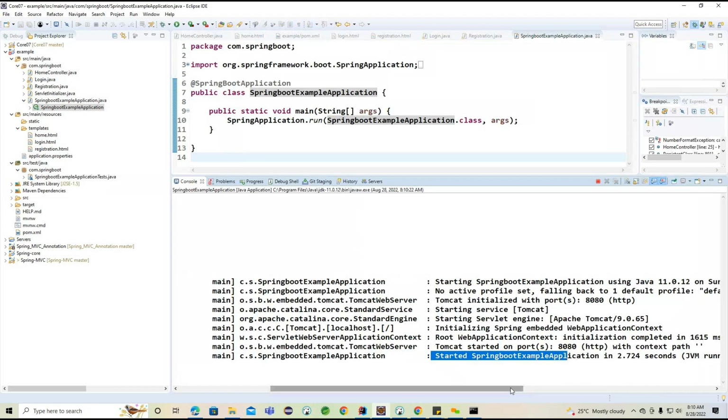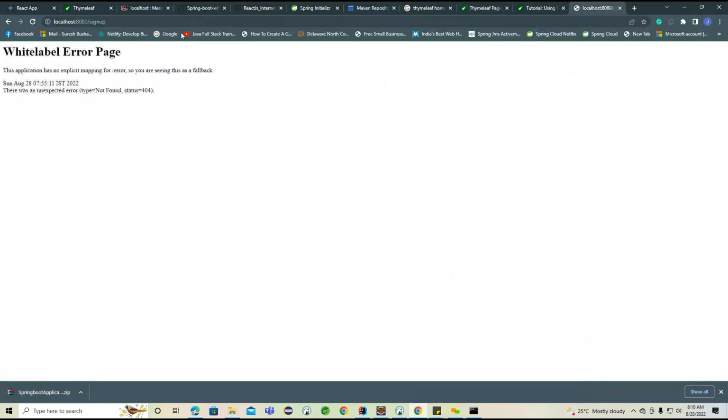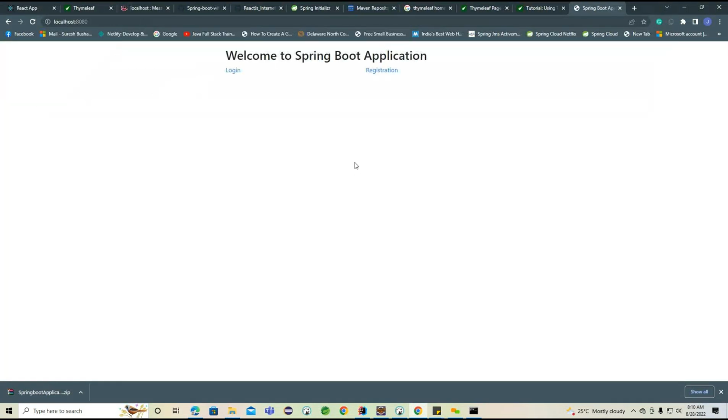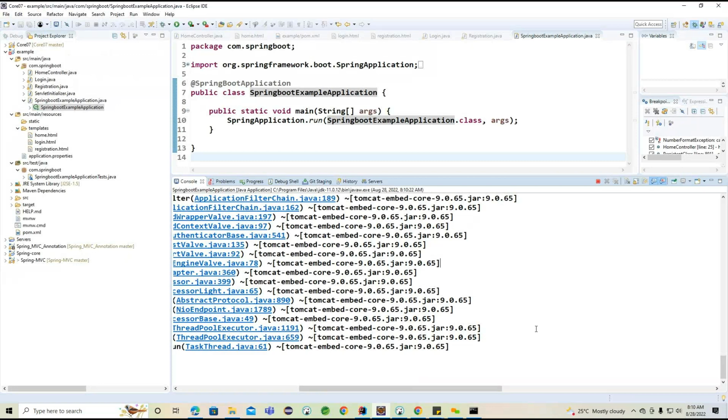Now you can see Spring Boot started with the help of this. And here, where is our localhost? This is the home page we are loading. Welcome to Spring Boot application, and we are having a login, and we can go for the registration. If I try to click on the login, again we are getting 500, something we are missing here.